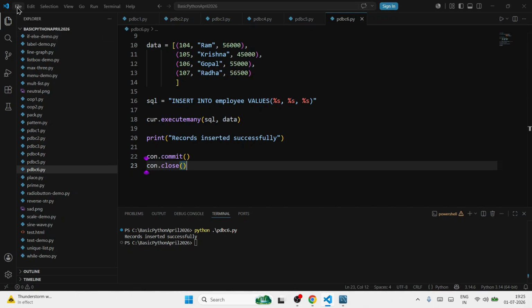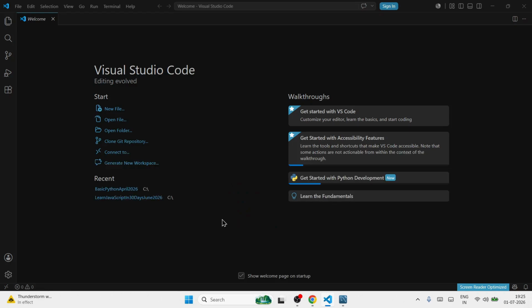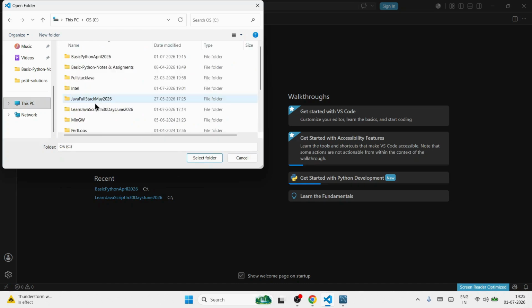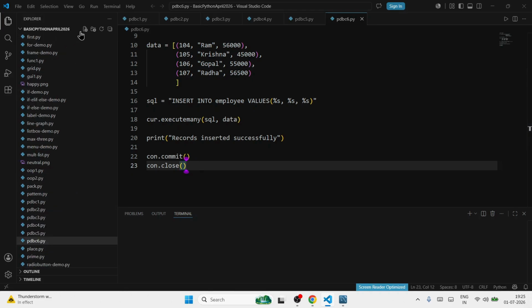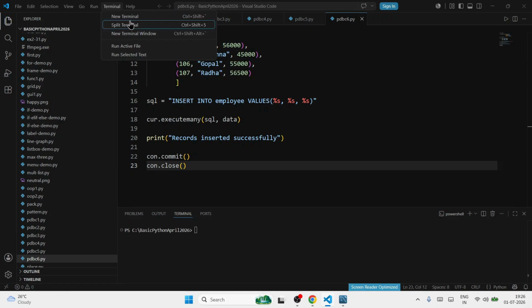See, I'll show you again. I'm closing the folder. Whenever I open VS Code, I open that folder only. Here there is the option Open Folder, so I go to the folder which I created. We have created this basic Python April 2026 folder. The folder is open. Then I create a file with the plus icon, and I save it. When I come to the terminal, by default I'm in that folder. You can also open your terminal from here: Terminal, New Terminal. So I come in that folder only.